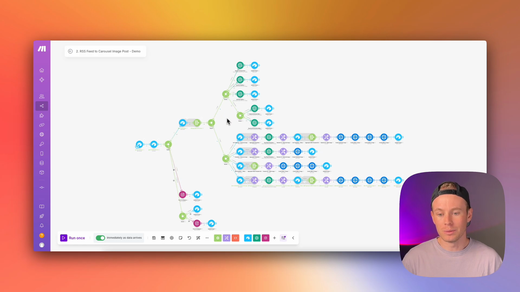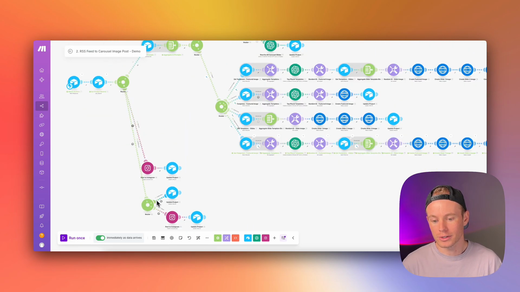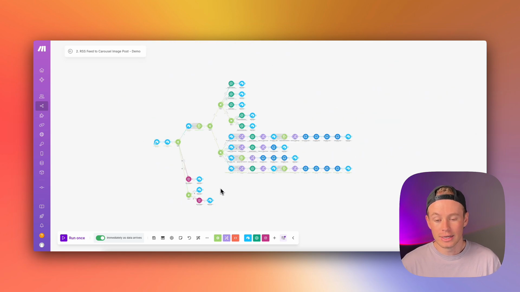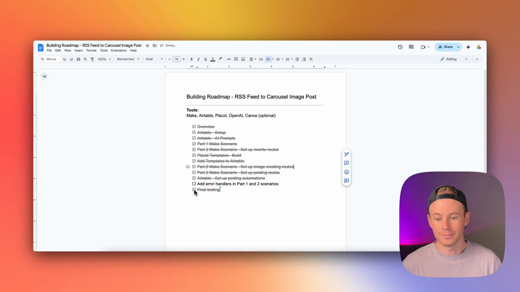What we do want to do in part 2 scenario though is add error handler routes to all of these AI modules that you see right here, and these Placid modules, as well as these Instagram modules. So I'm gonna show you how I go about doing that. And yeah, let's just dive right into that. But we've already tested out every single route so far, everything but the scheduling route, but I know that one works. So we're just gonna leave that one alone. That's the last thing we need to do, add some error handlers, and we're all good. So let's get that done.